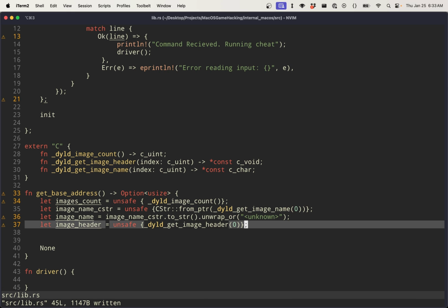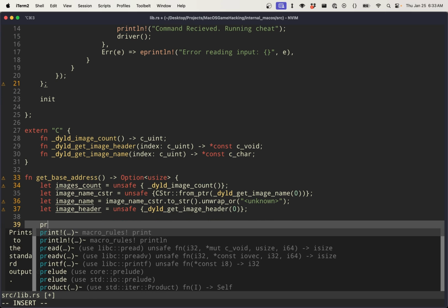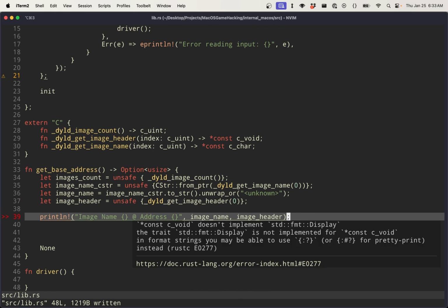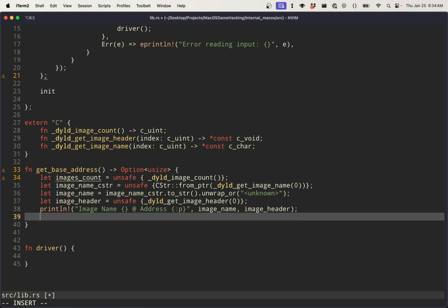And so then we're just getting the image header in the same way we got the name, which is by using that library function and passing it index 0. We'll do a little bit of debugging here. And then we will just go ahead and actually return our image header.